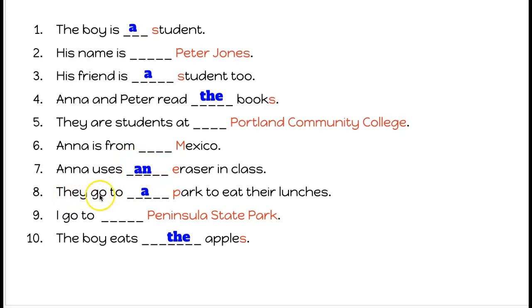Number 8, they go to a park to eat their lunches. Park is singular and it begins with a consonant, so we use the article a. Number 9, I go to Peninsula State Park. It is a name, so we do not use an article. And number 10, the boy eats the apples. Apples is plural, so we use the article the.